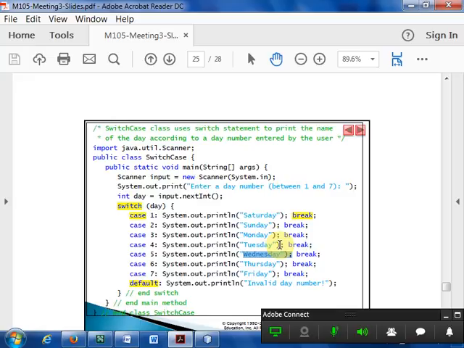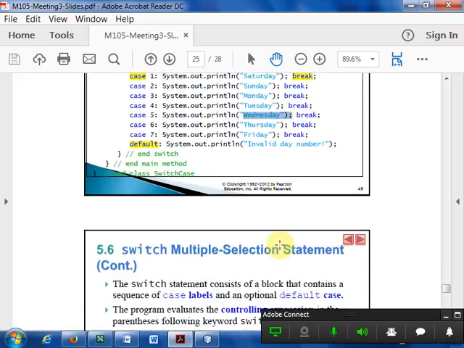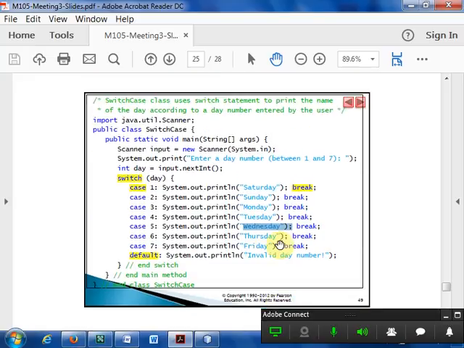Break is required to break the case. So it will break the case and come out of the switch. Fine. What about default? Default, if there is no case that matches, if the value entered is not 1 to 7, 8, 9, 10, it will go to the default and say what is there in the default.